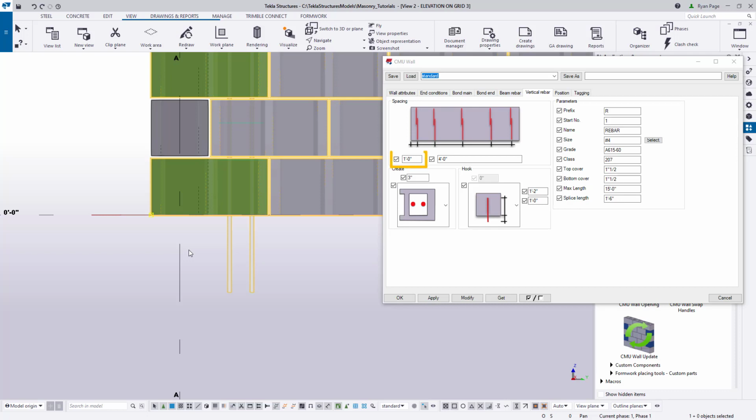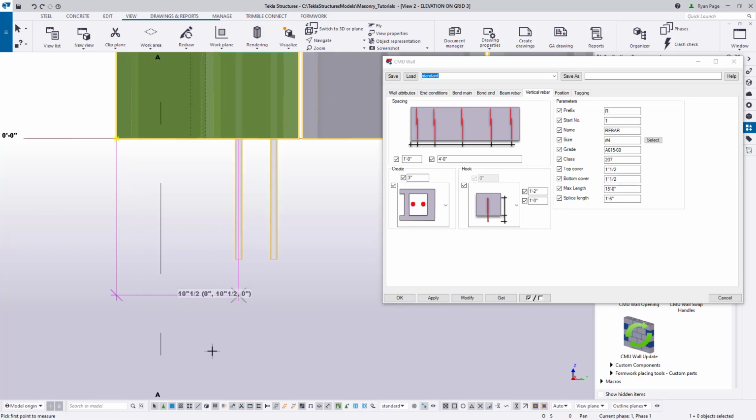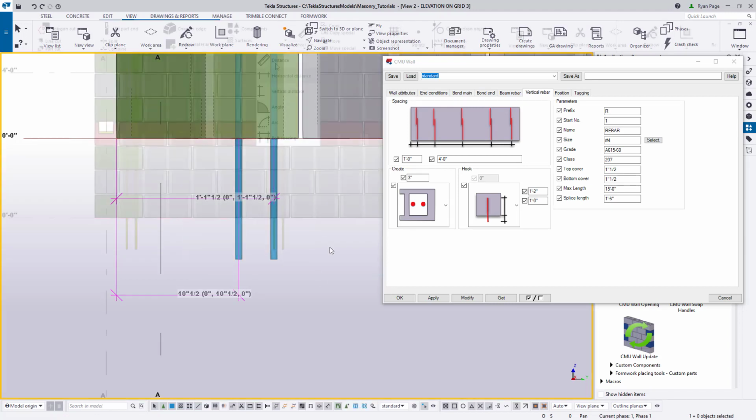As mentioned previously, this first dimension in the upper left is going to control the distance between the start point of our wall and the first bar placed. And this dimension is to the center of the 2 bars, if you're using 2 bars, or to the center of a single bar, as you can see here on screen. So we need to ensure that our starting dimension places our reinforcement centered inside the cavity.